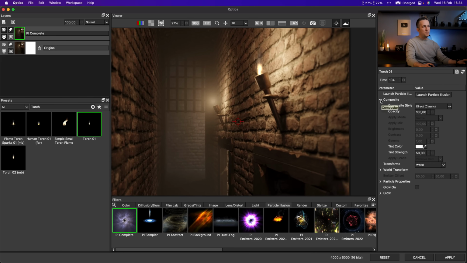We can now go to composite here and change the opacity. Composite style, we can go with direct, classic, or alpha with apply mode. I will explain what that is in a moment. We have tint color, we have tint strand, and so on and so forth. And also transformation, we have world or emitter, as you can see right here. So different of these transformation points. And also we have world plus emitter and none.